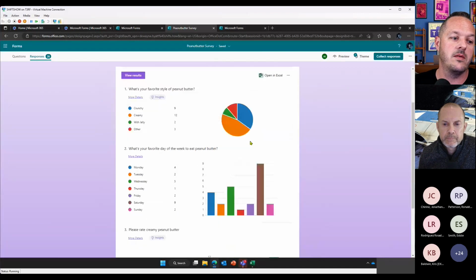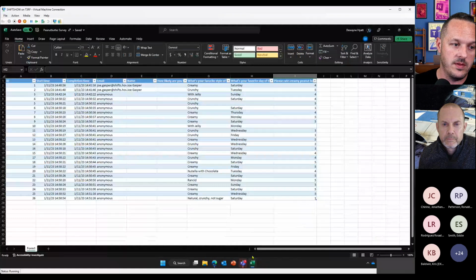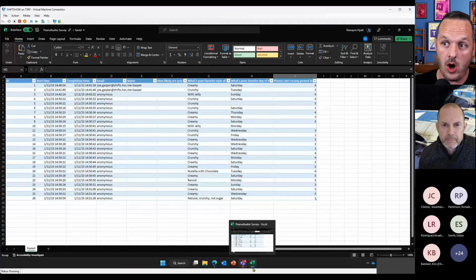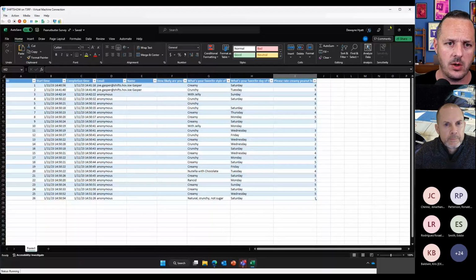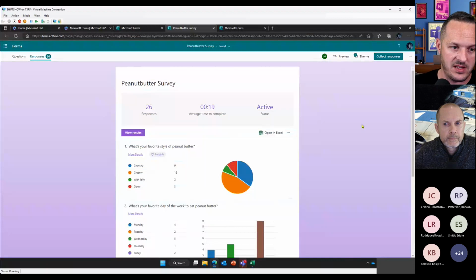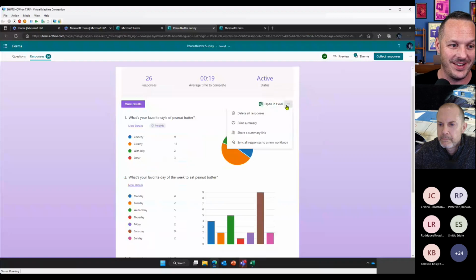Maybe I want to share this with somebody, and they don't need this, right? This is raw data. If this was a gigantic, eye-bleeding spreadsheet, that's maybe not something you want to share with somebody, but they'd like the basic charts and graphs. Three dots, remember, three dots is your friend. You can share a summary link.